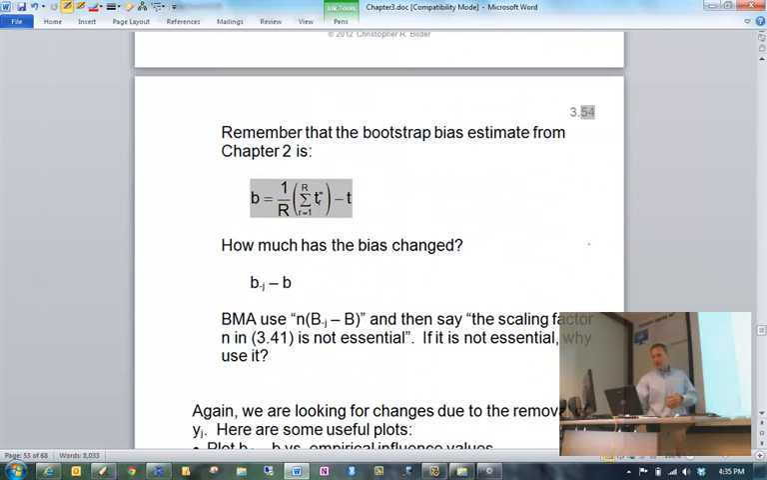So again, here's what we actually had done way back first in Chapter 2 and also on Tuesday. This is the regular old bootstrap estimate of bias. So you might be wondering, how much has the bias changed? Well, just simply subtract the two, and you can make that determination. Obviously, if in absolute value this change is large, then you might be worried. If the change is not large in absolute value, then you're probably not worried.